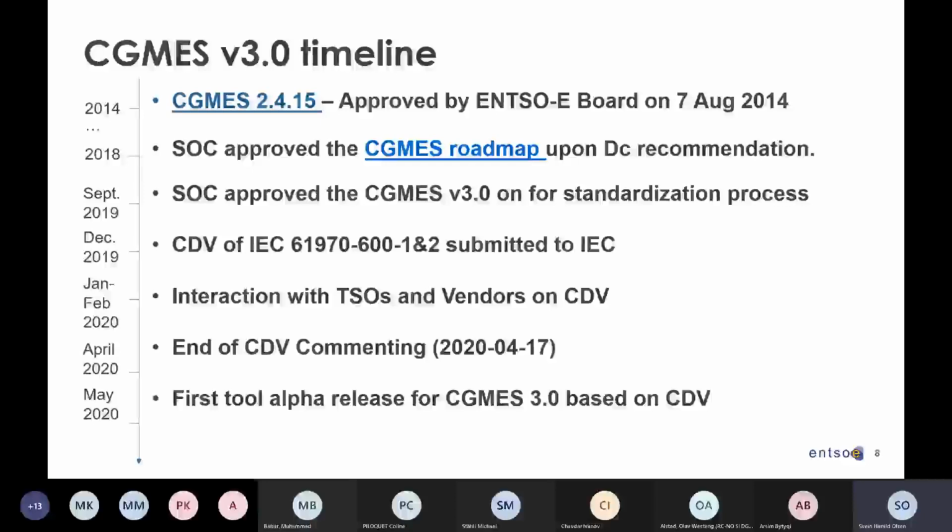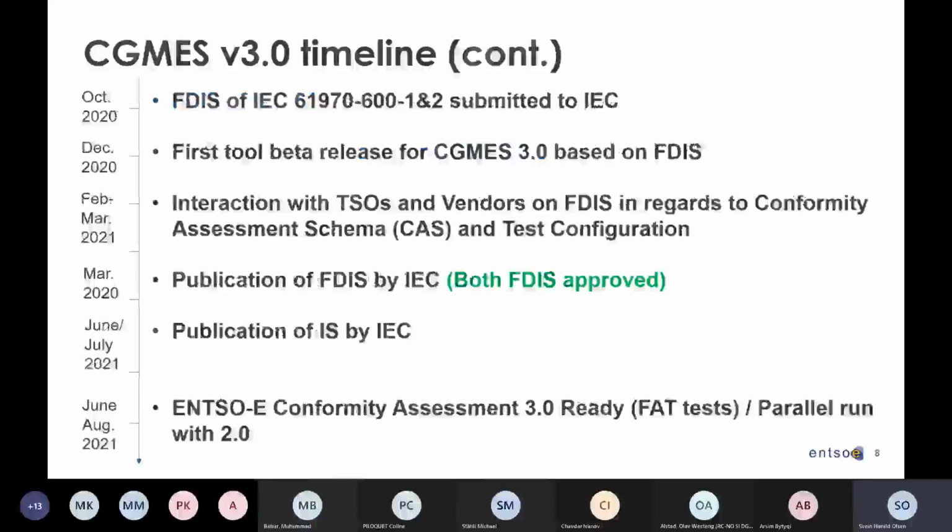In December 2019, we had the CDV out. We had in February 2020 our first set of webinars, as RCM explained, where we talked about what will be in the CDV. We encouraged everybody to give feedback on that, and the commenting ended at the end of April last year. From that, we spent a significant amount of time to resolve the feedback and align everything with the standards. And in October last year, we submitted the FDIS with all this data.